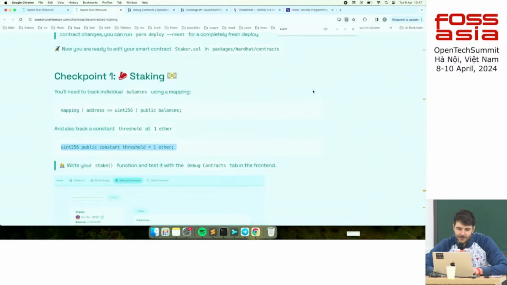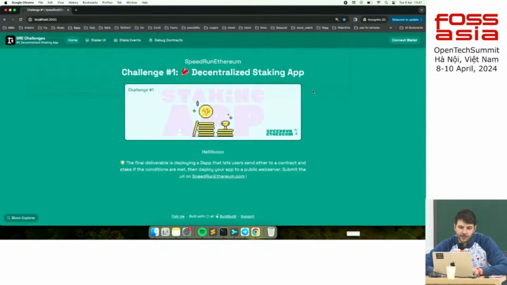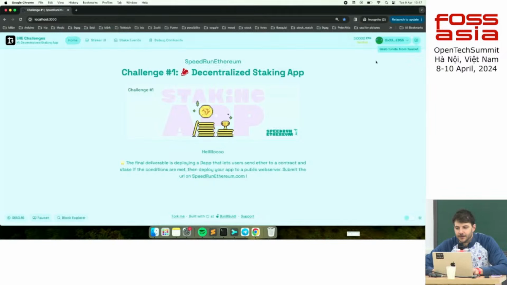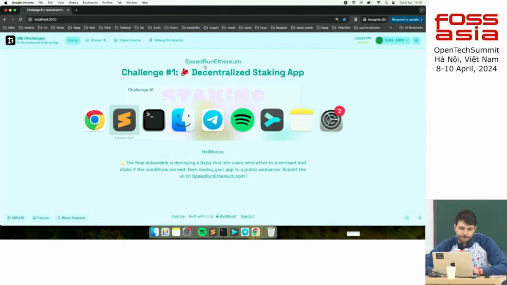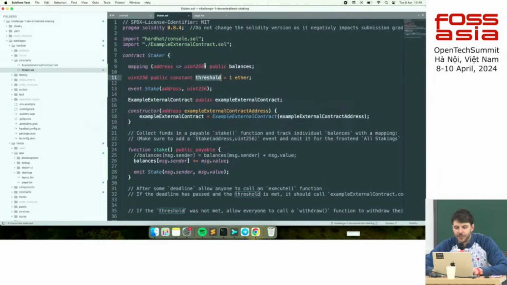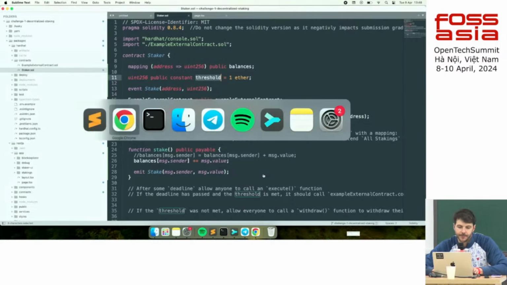So we're going for multiple users. If I just create an incognito window, I have a new burner wallet, so it's just like simulating that I had 1 user who already staked, and someone else is coming along and trying to stake as well. The goal is to reach 1 Ether.